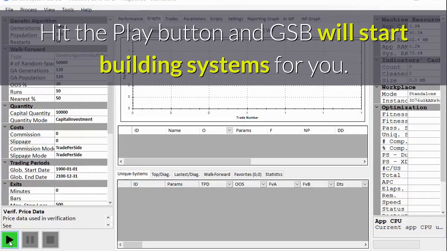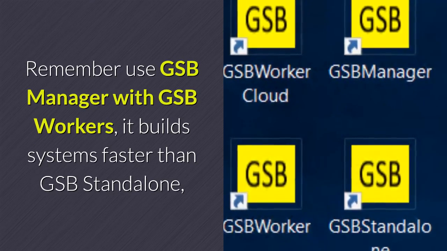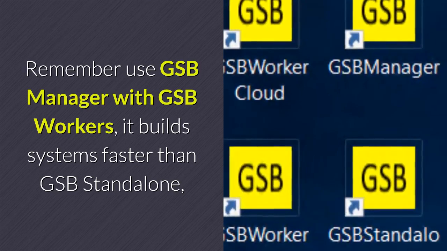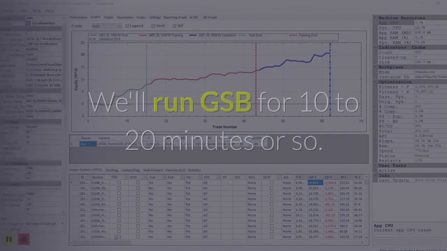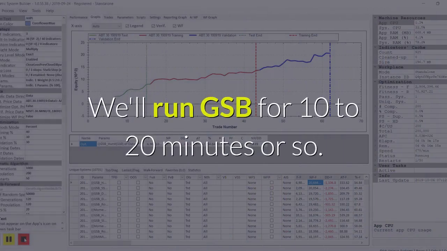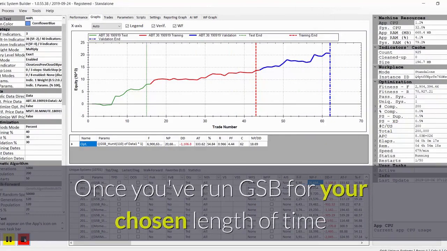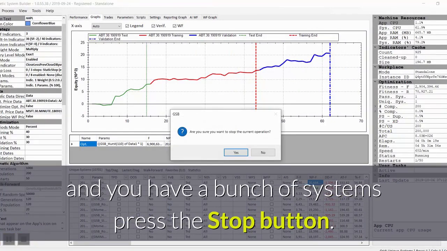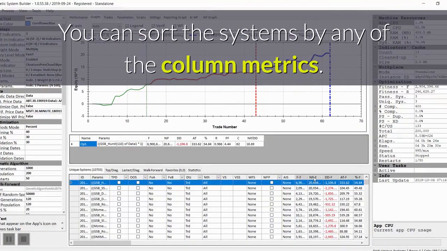Hit the play button and GSB will start building systems for you. Remember, use GSB Manager with GSB workers. It builds systems faster than GSB standalone, and gives you access to the GSB cloud. We'll run GSB for 10 to 20 minutes or so. Once you've run GSB for your chosen length of time and you have a bunch of systems, press the stop button. You can sort the systems by any of the column metrics.